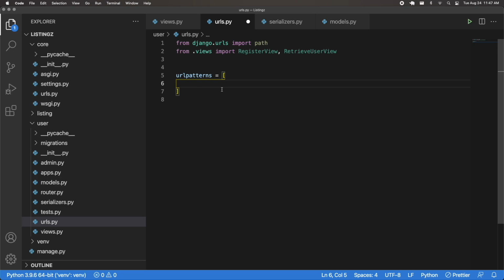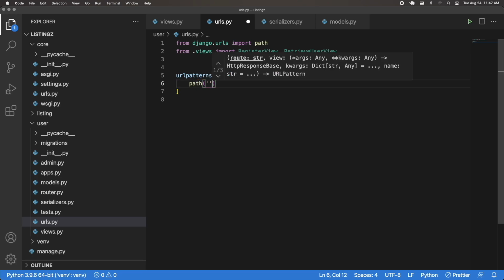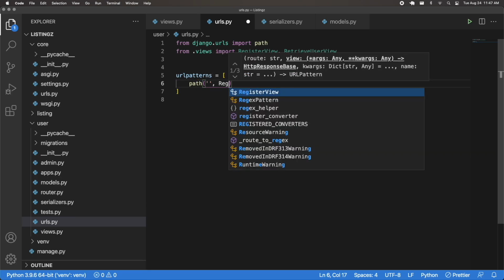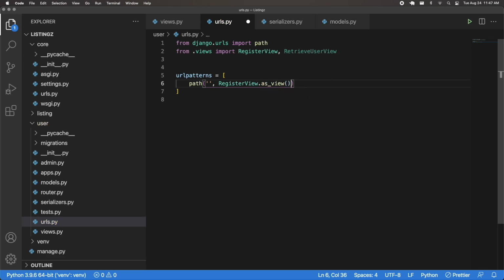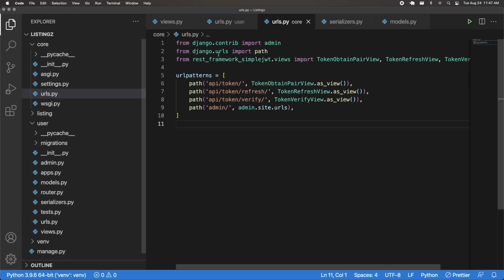And then this is going to be a list with two paths. One is going to be for my register, which is going to use my RegisterView, and I have to chain on .as_view() because it's a class-based view. Then I'm also going to have one for retrieving my user, so I'm going to have RetrieveUserView. I'm going to save this, then I'm going to open up my core urls.py, so it's going to be my project level urls.py.